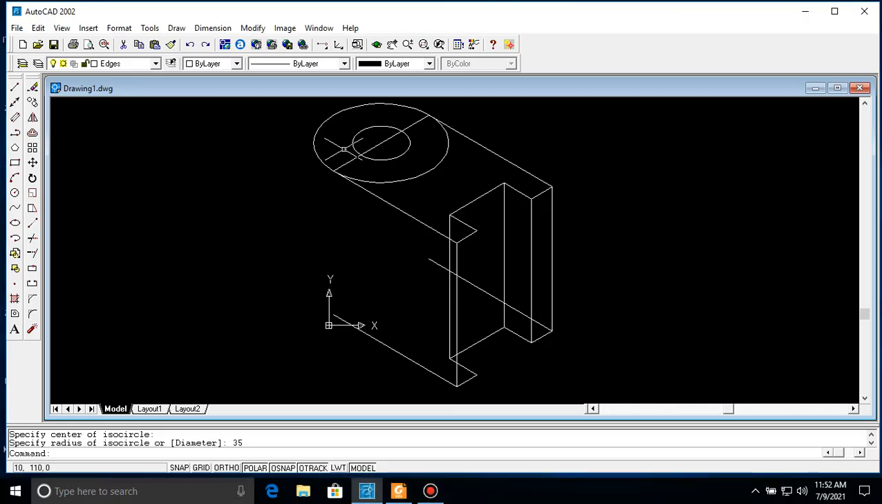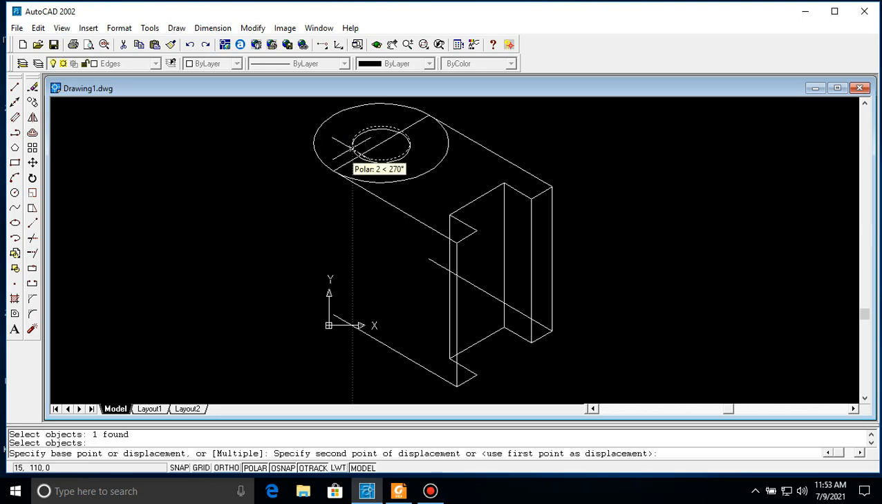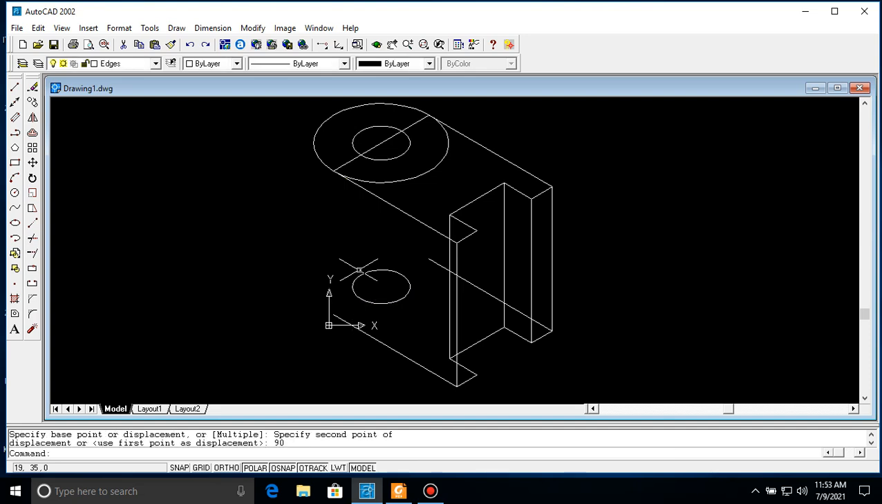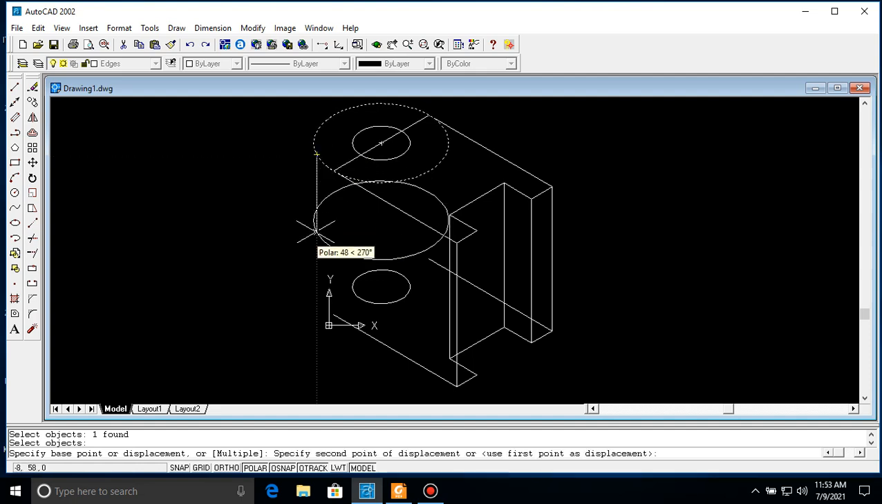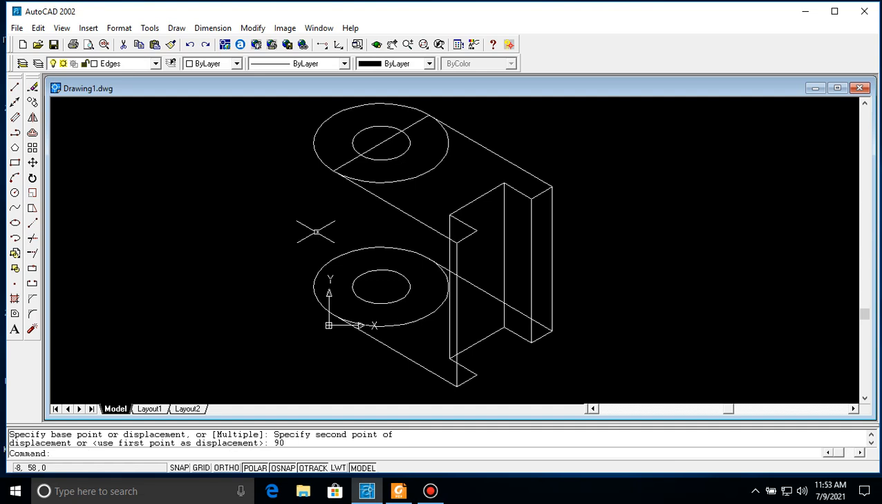Then I'll have to copy this. So I'll go to modify, say copy. This one, press enter. So I'll have to move this one. I need to displace by 90. Repeat copy. Let me copy this. Press enter. Then I displace by 90 again. Okay.